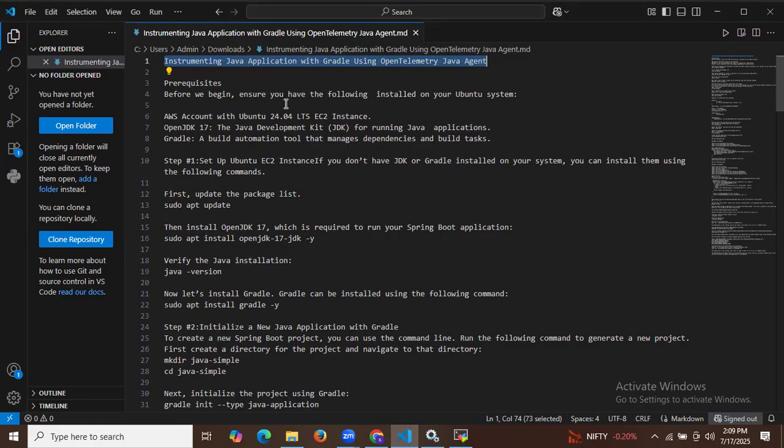Prerequisites before we begin, ensure you have the following installed on your Ubuntu system. First of all, we need an Ubuntu instance and we need to install OpenJDK 17, the Java Development Kit for running Java applications, and Gradle, a build automation tool that manages dependencies and build tasks. If you don't have these two prerequisites, then don't worry, we are going to install them.